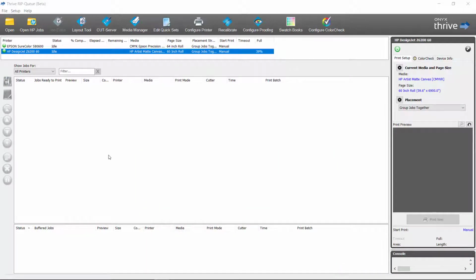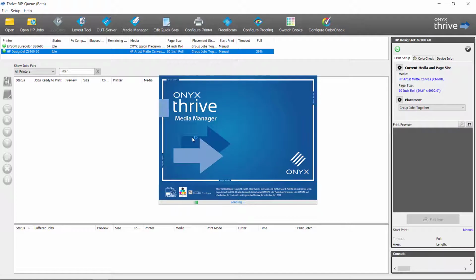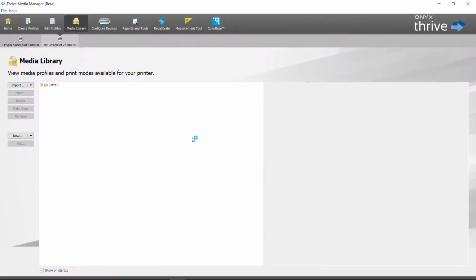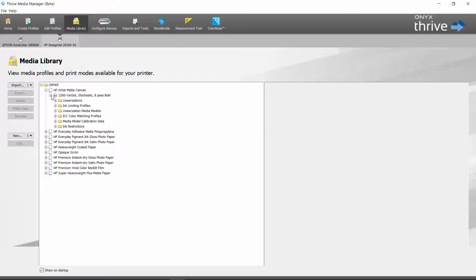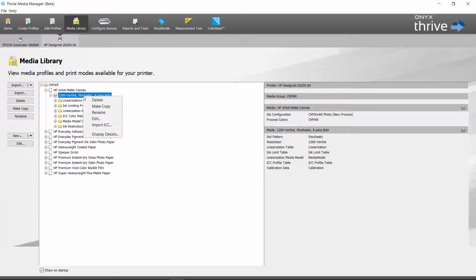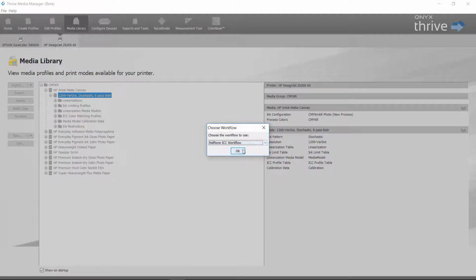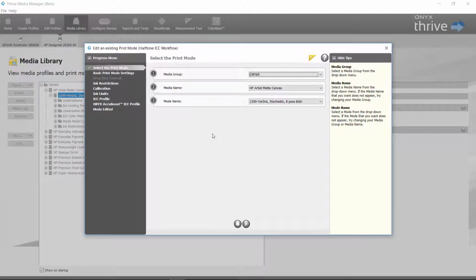The last new feature that I'd like to highlight in this video is the ability to change the gamut mapping strategy for an ICC profile. I'm going to open Media Manager. And I'm going to use an existing profile for demonstration purposes. I've got some preloaded medias from the printer and profile download client here. I'm going to select a print mode. I'm going to right click it and edit that print mode. I'm going to select the halftone ICC workflow and click OK.